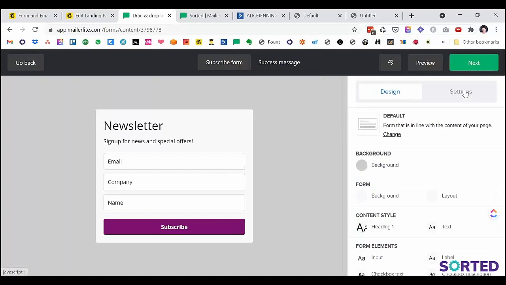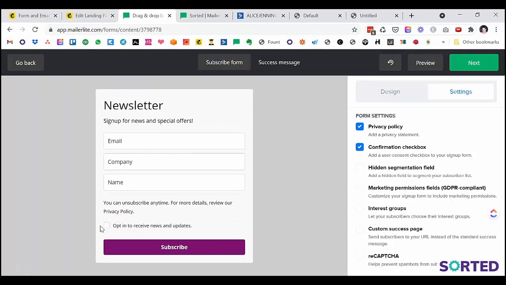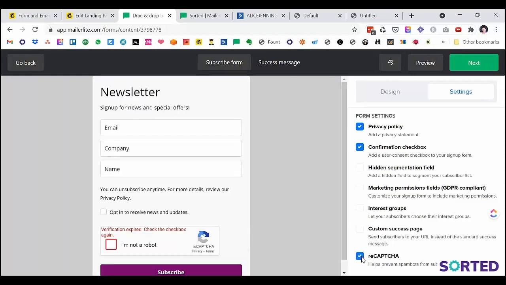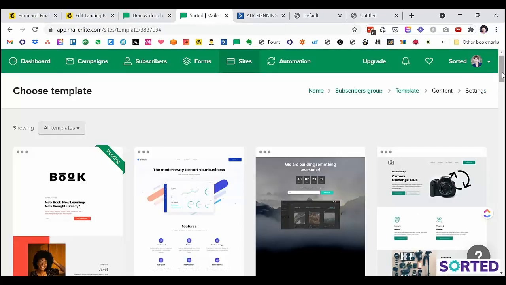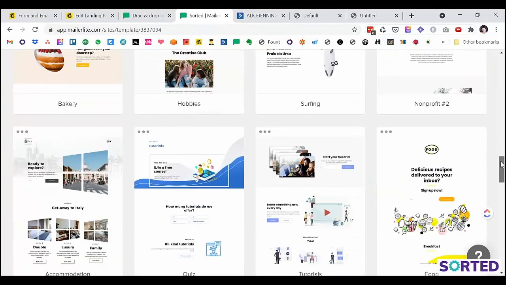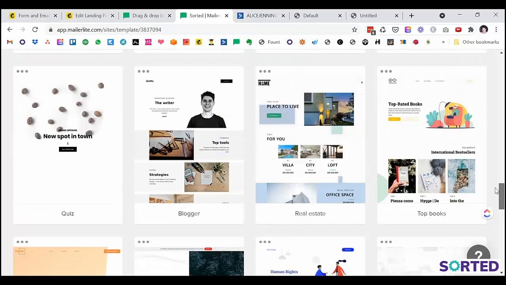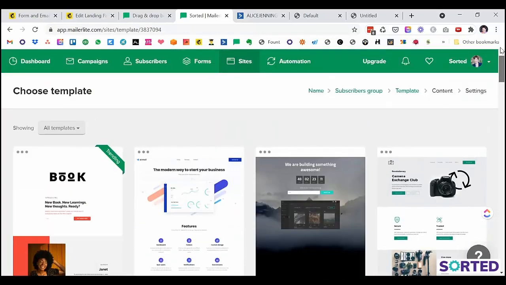One of the things I particularly like is the settings, which allow you to add a short privacy policy, a tick box, so people have to tick the box in order to be able to submit, which means they're confirming that they agree to you using their data, as well as some other fields like captcha and GDPR compliant marketing. Their range of landing pages is also pretty nice. We've got way more than we've got on MailChimp, and they're adding to them all the time. So there are 38 at the moment, all quite nice to use.